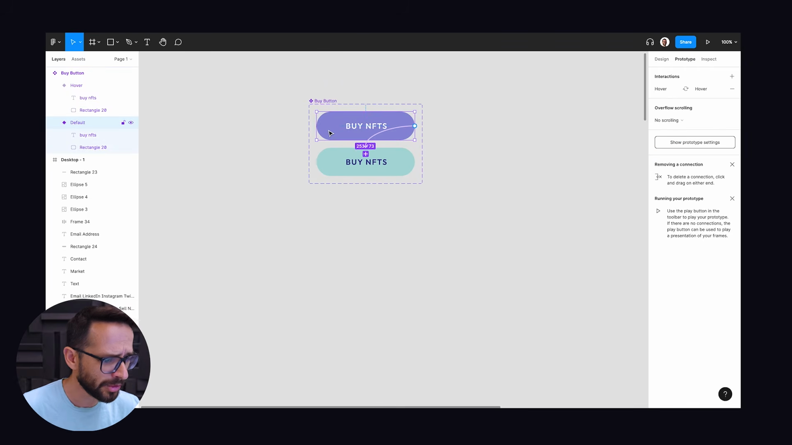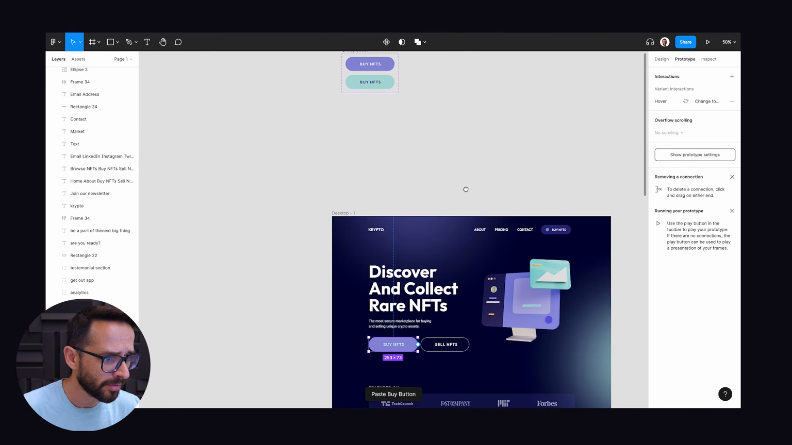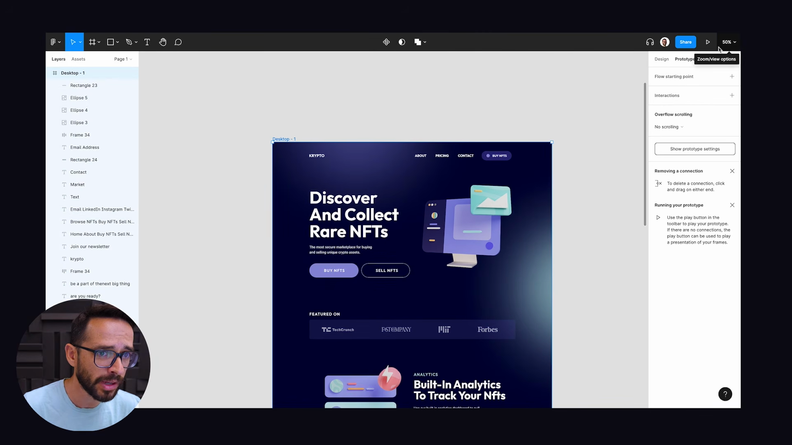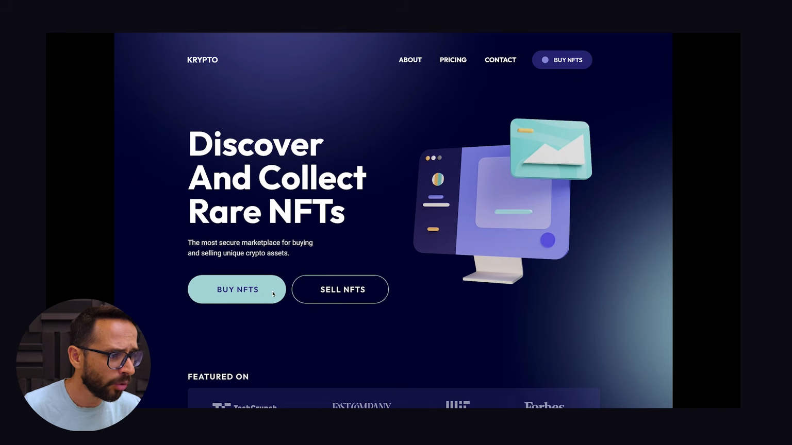So let's go ahead and actually use this component instead of this normal button that we have here. Let me paste this to replace, and now it's right here. Let's play this out so that we can see if this works. I'm going to present the prototype, and what we have here is once we're hovering, we're changing into the different component.